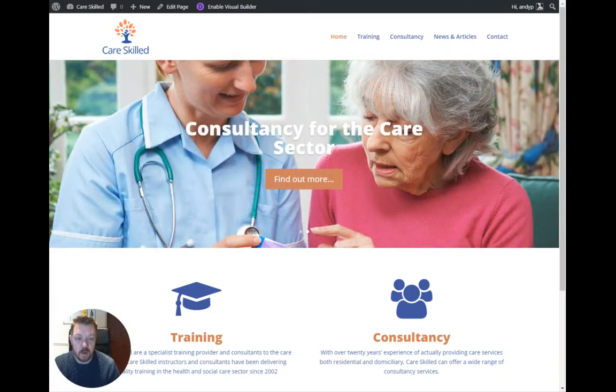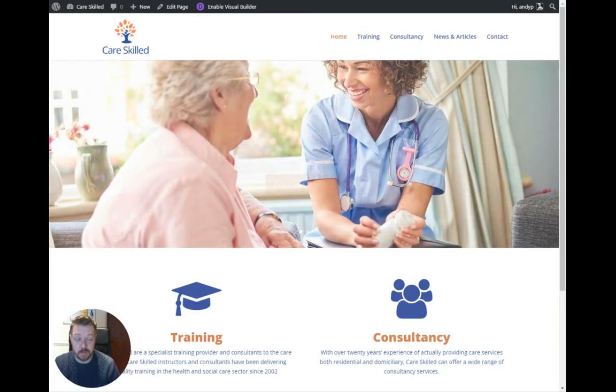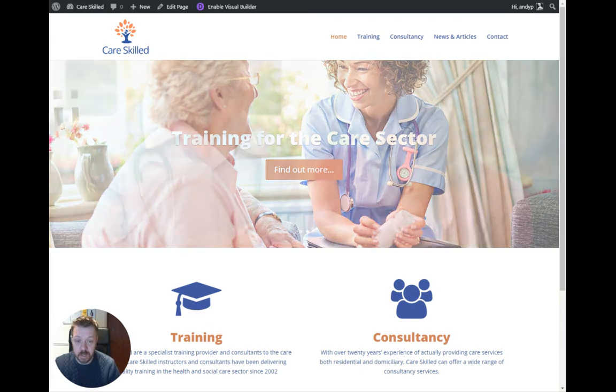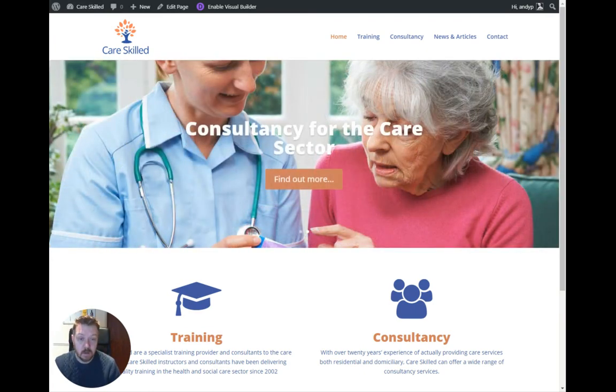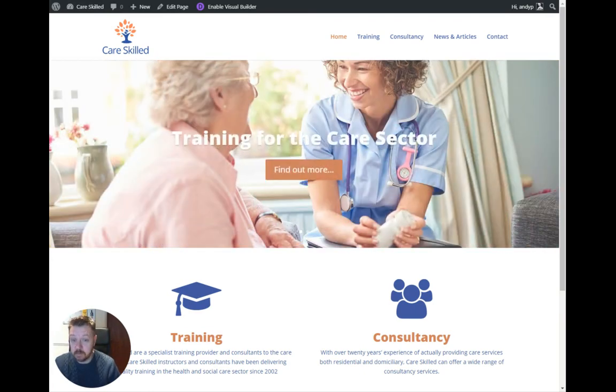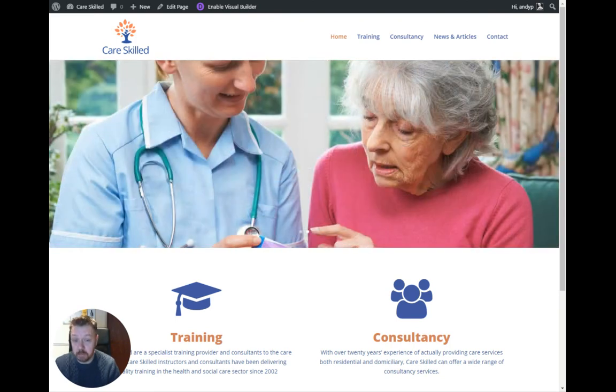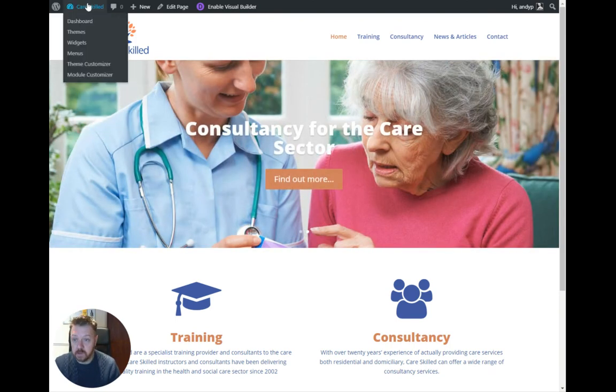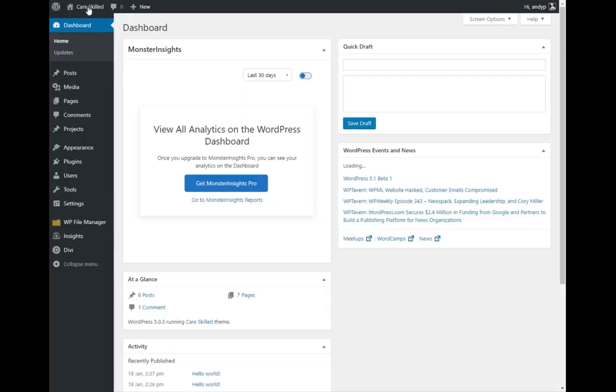I've been asked to add some buttons to this website that will download some files, one of which is a PDF brochure file. So the easiest way to do this, as the site is built in Divi, is to use Divi's own button module. The first thing we need to do, however, is get the file onto the website.